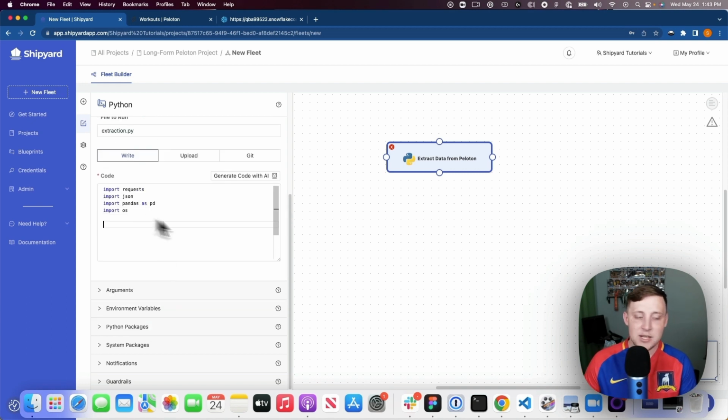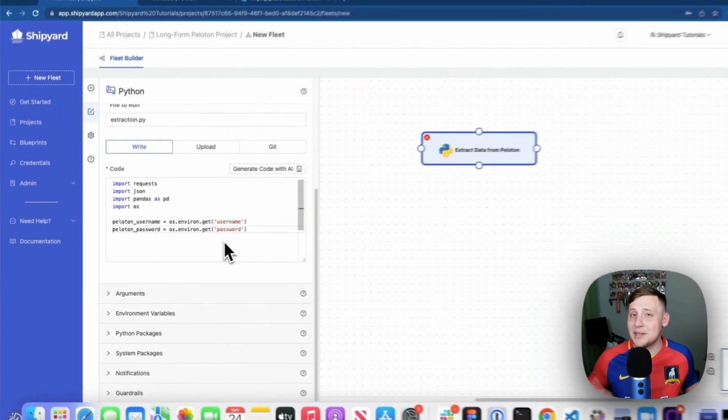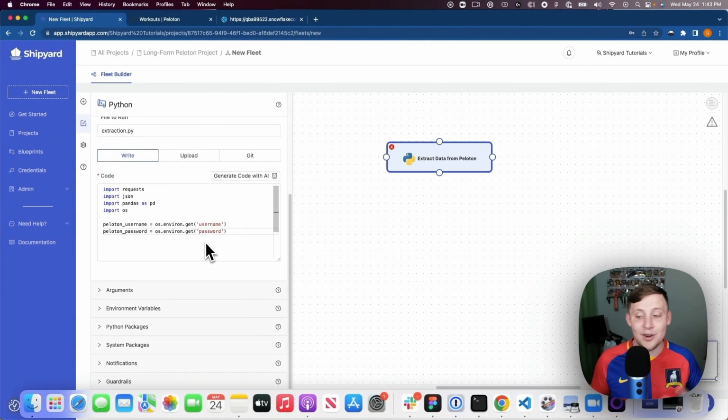So moving on to the next part of our code, which is our Peloton username and Peloton password. Best practice for coding, no matter what you're doing, whether you're using Shipyard or not, is that you definitely don't want to expose your password or username for any application to any user that can log in and look at it.